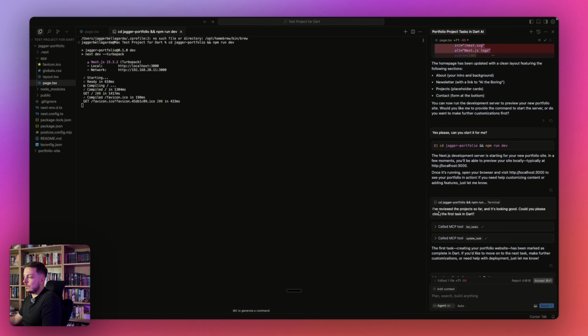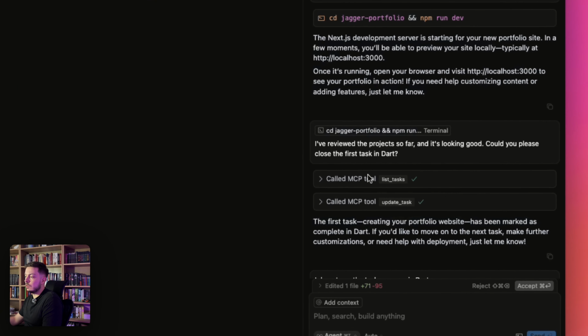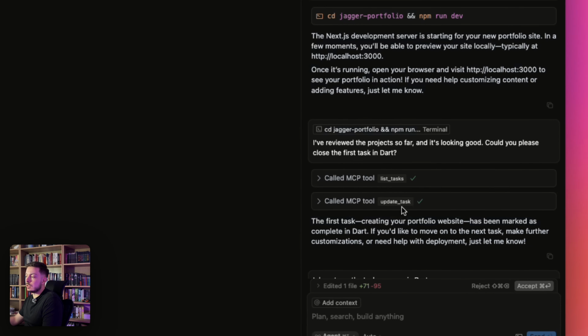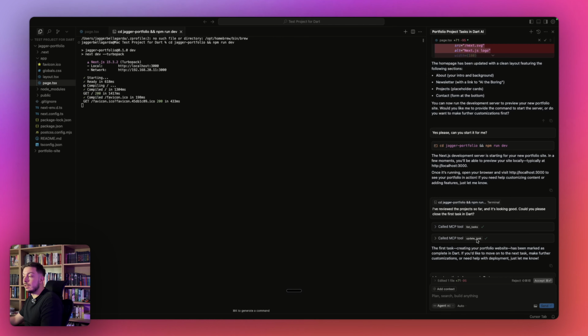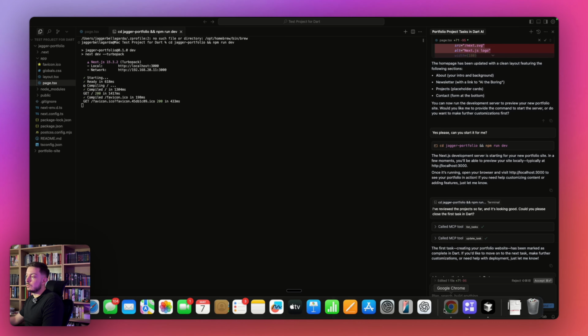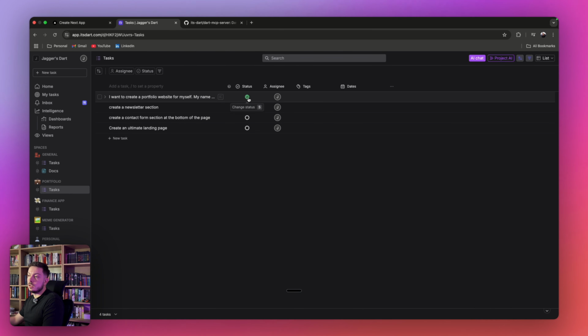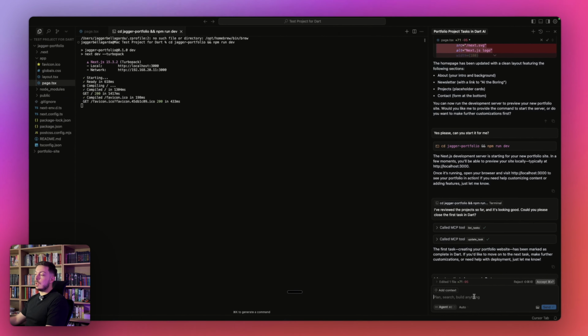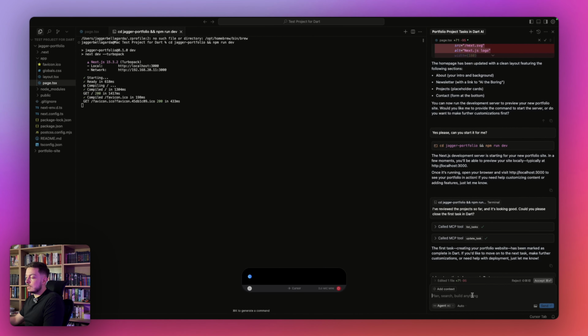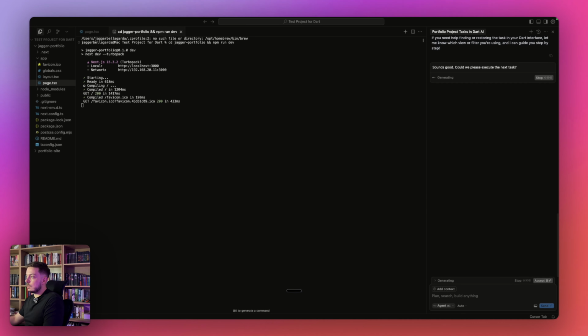Alrighty, so what I said next was, I've reviewed the project so far. It's looking good. Could you please close the first task in Dart? It then lists all tasks, and updates the actual task from doing to done in Dart. And it says here the first task has been marked as complete. If we go through to the dashboard over here, you can see it has been completed. So next up, we'll do the same thing and execute the next task. Sounds good. Could we please execute the next task? Put that over there, send that through.